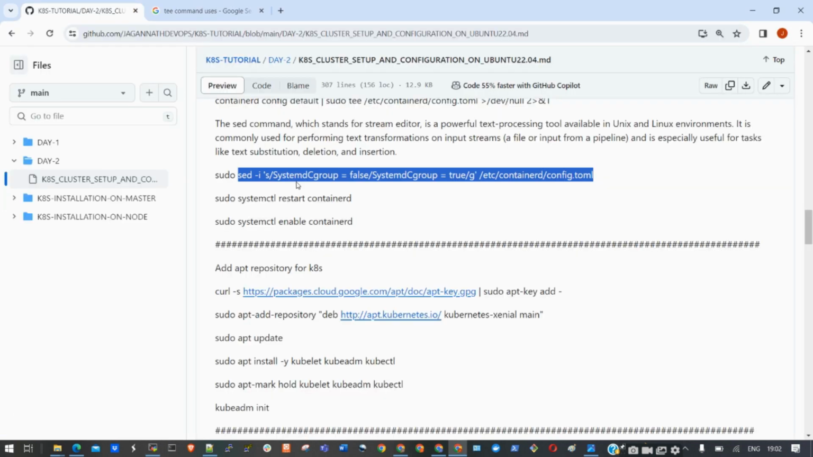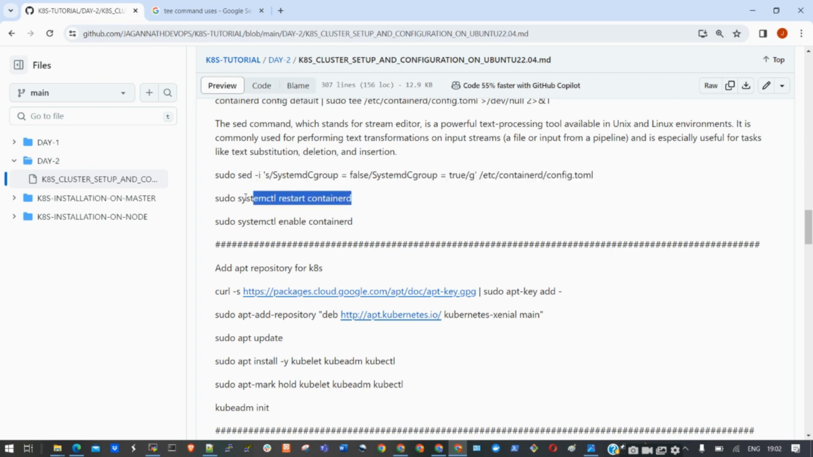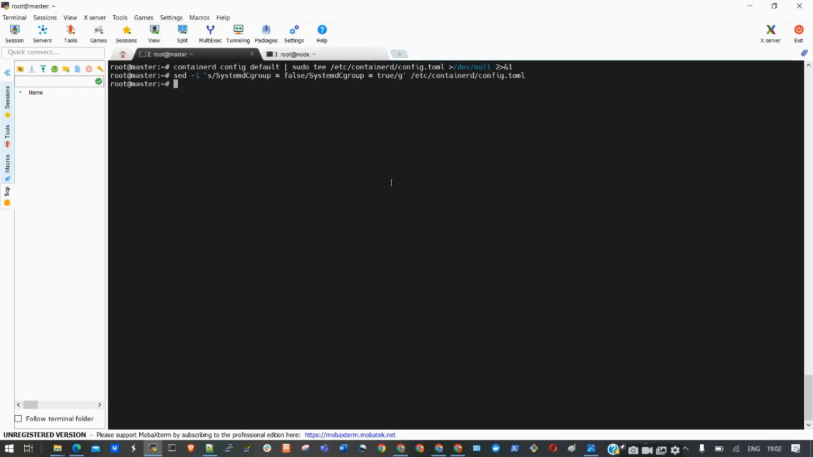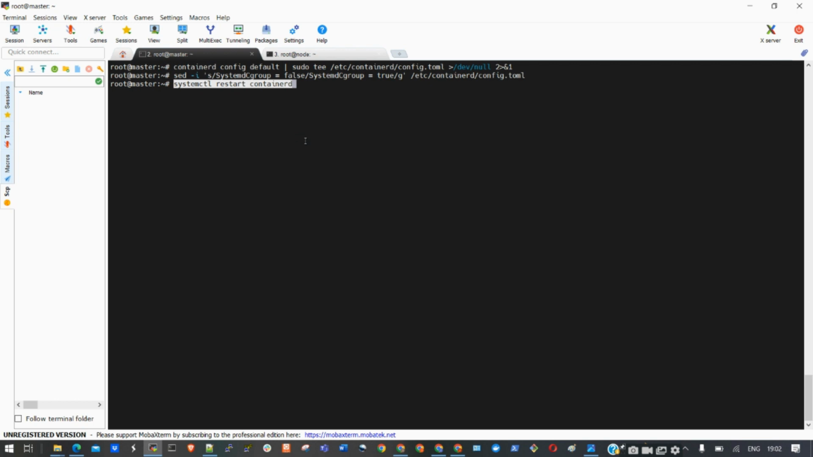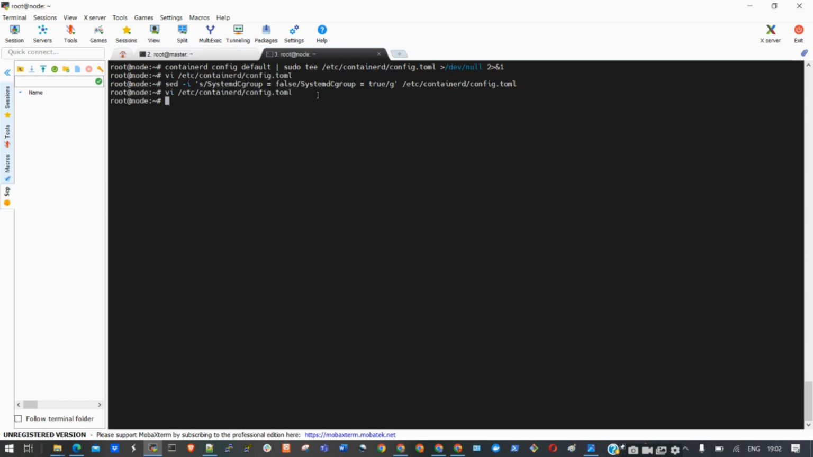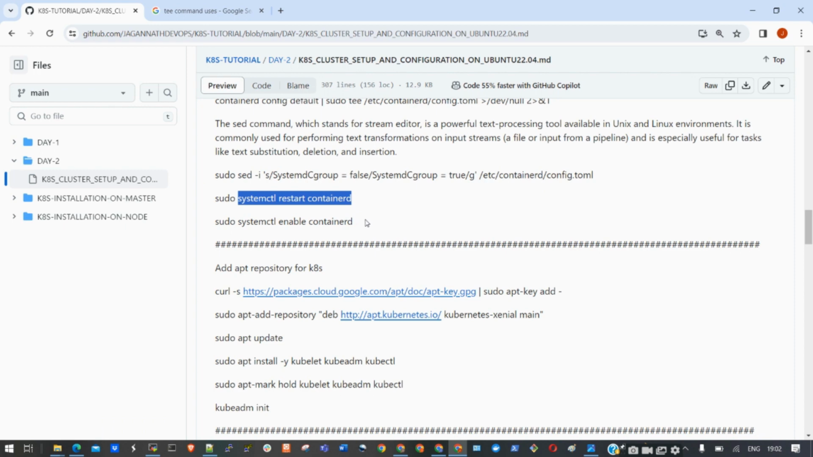That's it. Then I need to restart. What do I need to restart? I need to restart containerd, because we have made configuration changes to containerd. Whenever you change any configuration in the configuration file of any package, you need to restart that package. This is the name. Here also you need to restart. That's it. Next.